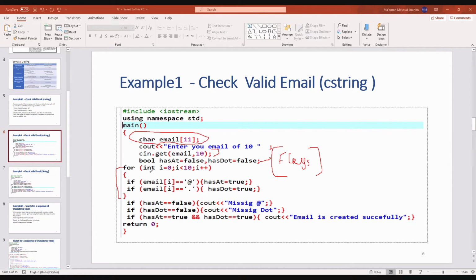As you can see here, I started from i equals 0 to i less than 10, i plus plus, and I have done my comparison here, or my searching. So I have the email and I have the flag. When i equals 0, I will search for the first character. Is it equal to at? Then has at will be true. And if the character equals dot, then has dot equals true.